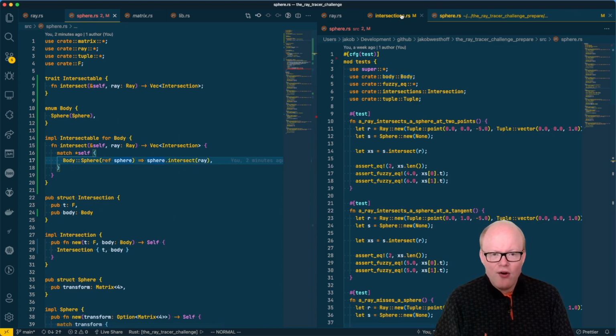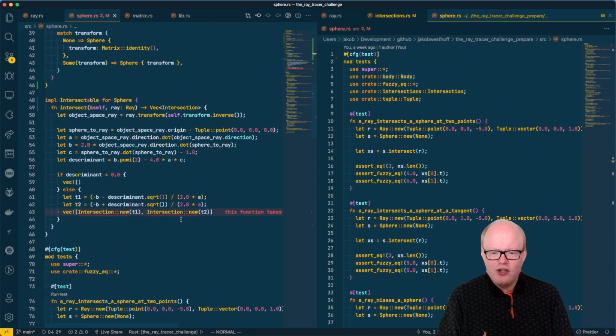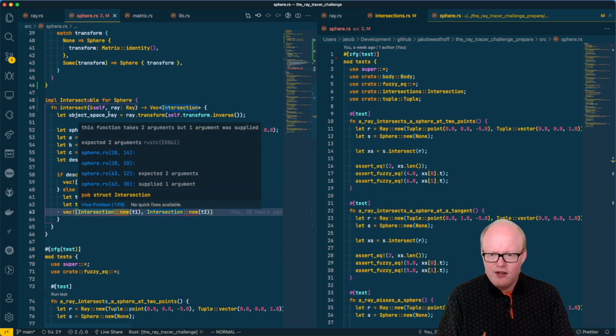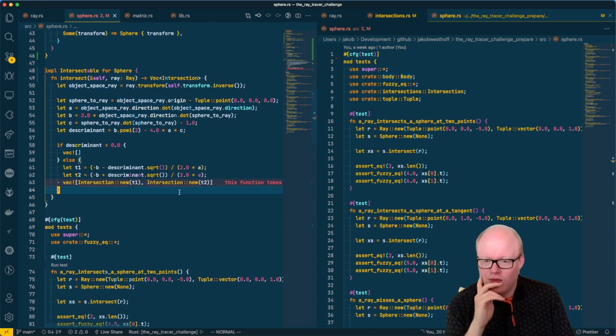So yeah, let's go along and do it this way. So for now, one thing has to change here. We now cannot implement or return those intersections here in our intersectable for sphere. What has happened here? Do you see this? This is the wrong color. The syntax highlighting is kind of broken there. Okay, we are not looking too hard at this.